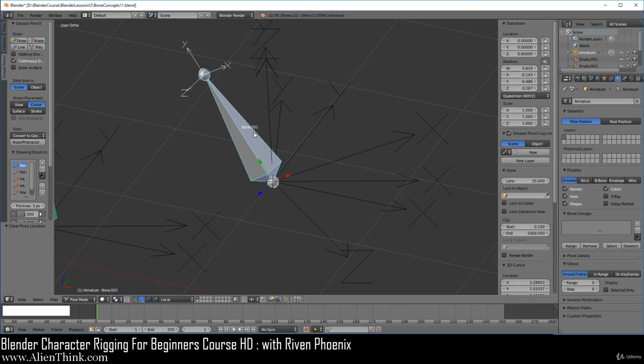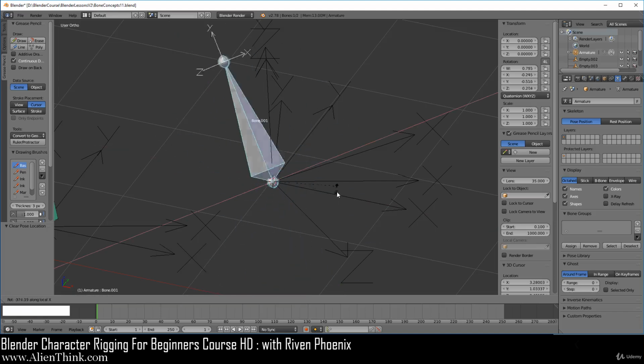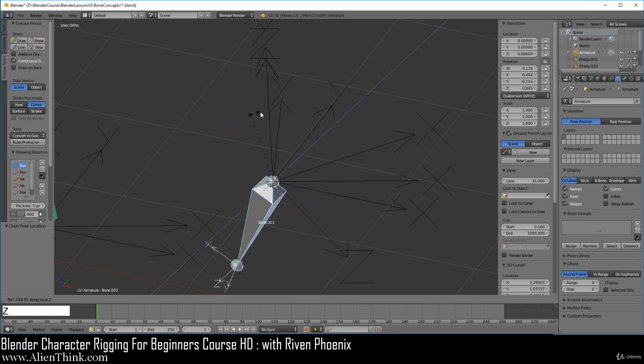Now if we want to rotate this bone on its head according to what is being displayed on the tail, again we just need to make sure that we are in local. So if we press the R key, press the Y key 2 times, we get to rotate around the Y, X, and Z.